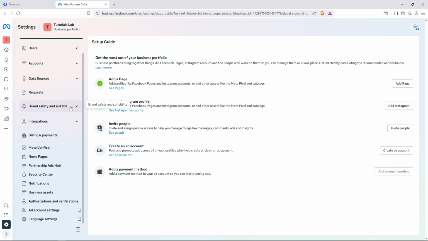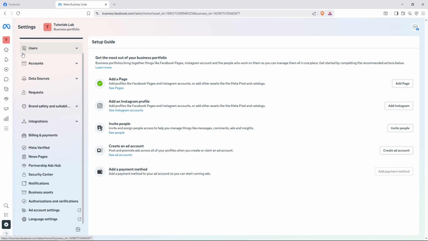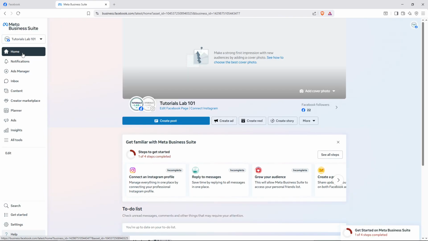If you need to switch back to Meta Business Suite at any point, simply click on the Home button located on the left navigation menu. This will redirect you back to the Meta Business Suite dashboard, allowing you to toggle between both interfaces depending on what you need to accomplish.